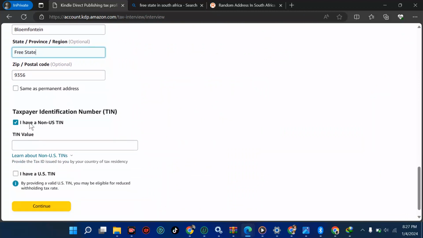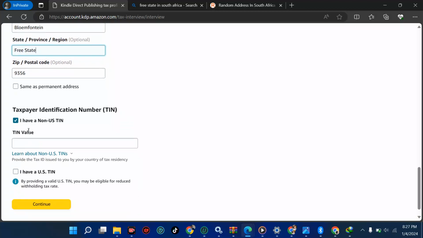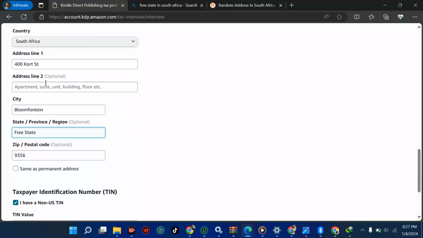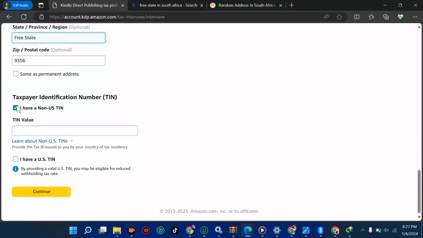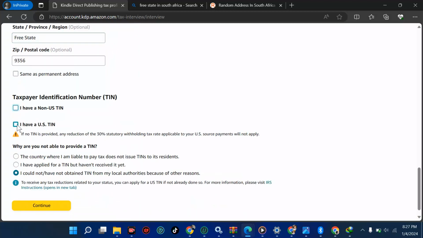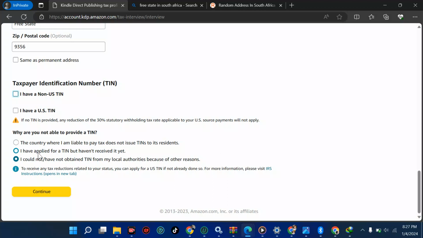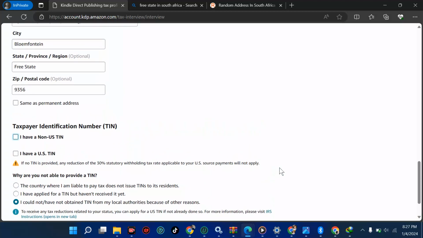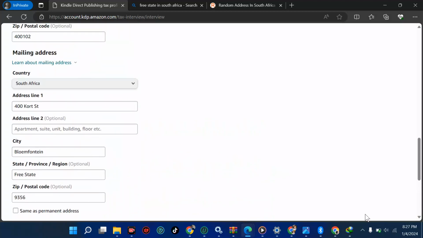Now look, I have in on this TIN value and some stuff. Let's see how it goes. Now we've picked this. We have South Africa and all this. Let's see if we click. I have this. Okay, I have applied for a TIN, but I've not received it, the country where I am able to pay tax and other stuff. Then we're going to hit continue. But before that, just go through the screen and see what's there.